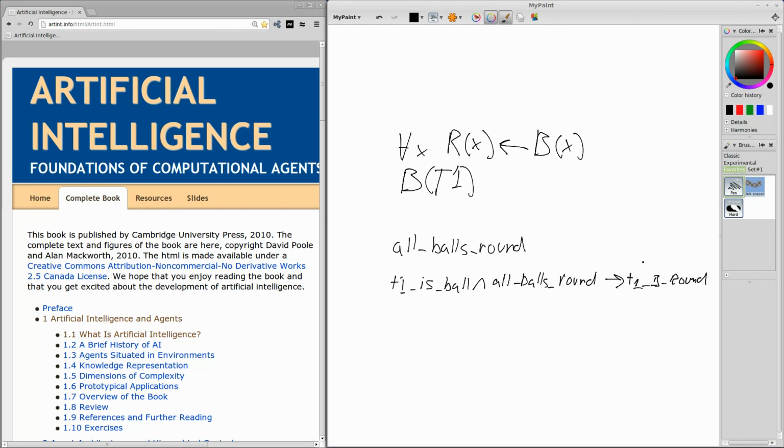for every ball in the world, right? So if I want to talk about T2, I can't immediately apply this fact to T2. I have to build another sentence in my logic base that says T1 is a ball and all balls are round implies that T2 is round. And that's not the case if I'm using predicate logic, right?